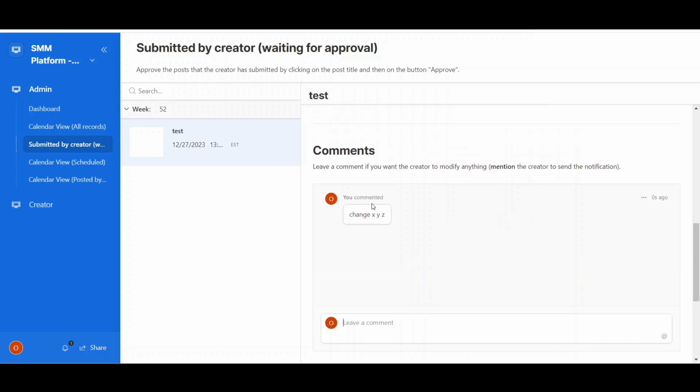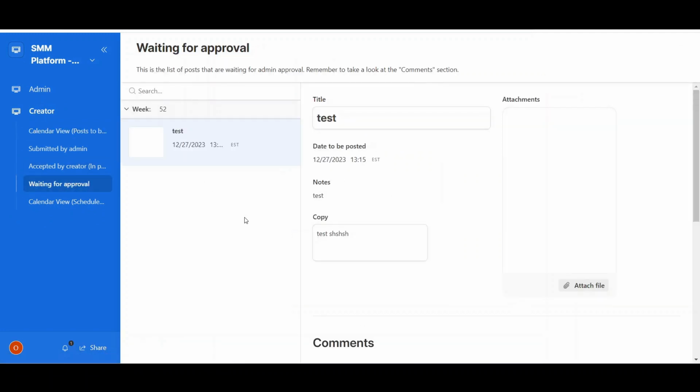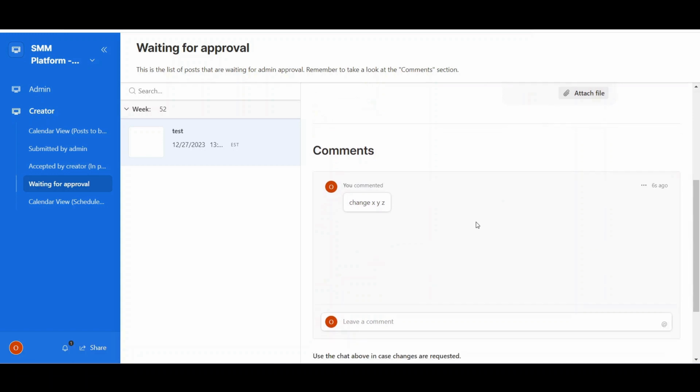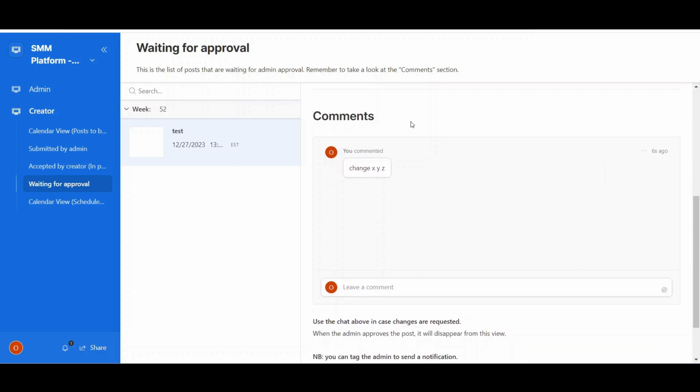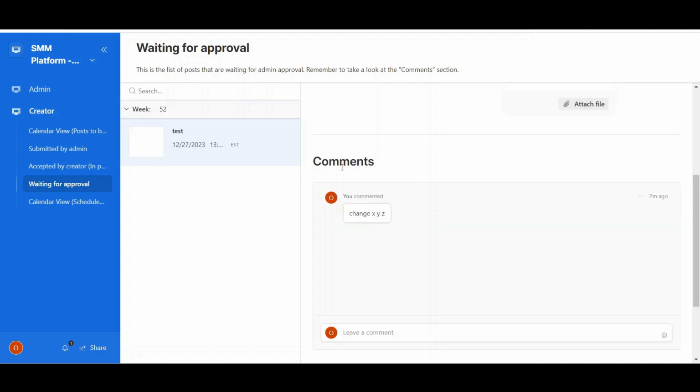Okay. And if we go back to the creator view, here we have the same post with the comment left by the admin. I created this section so that the creator and the admin can share feedback on the posts that are being created, and they can also agree on the final version.